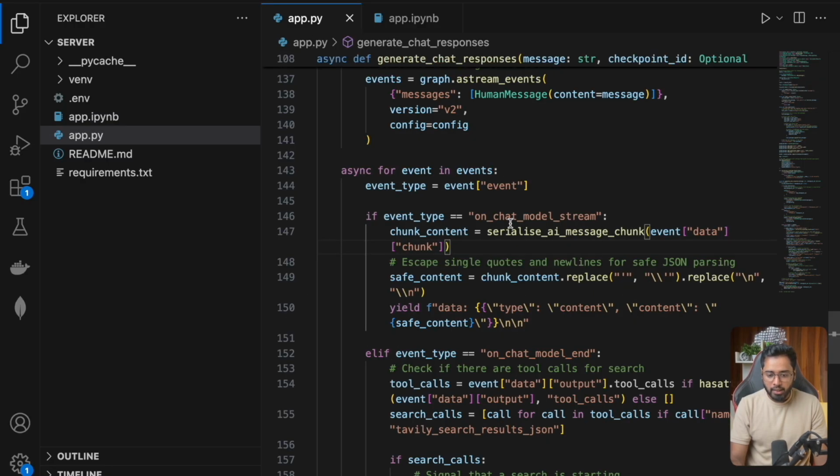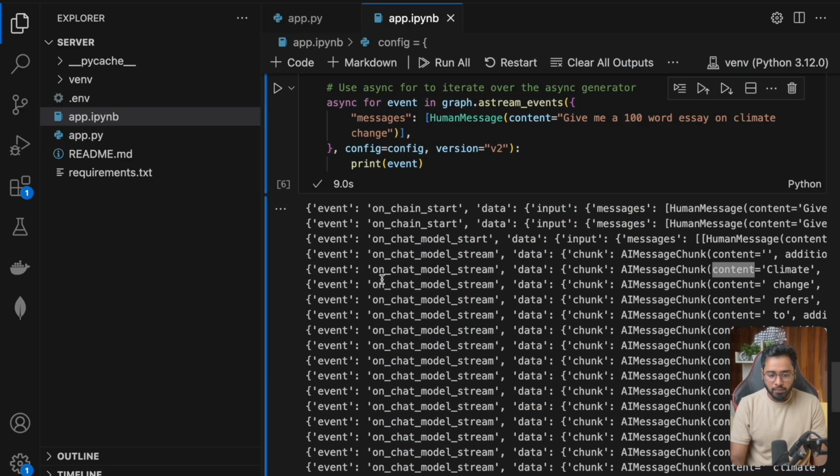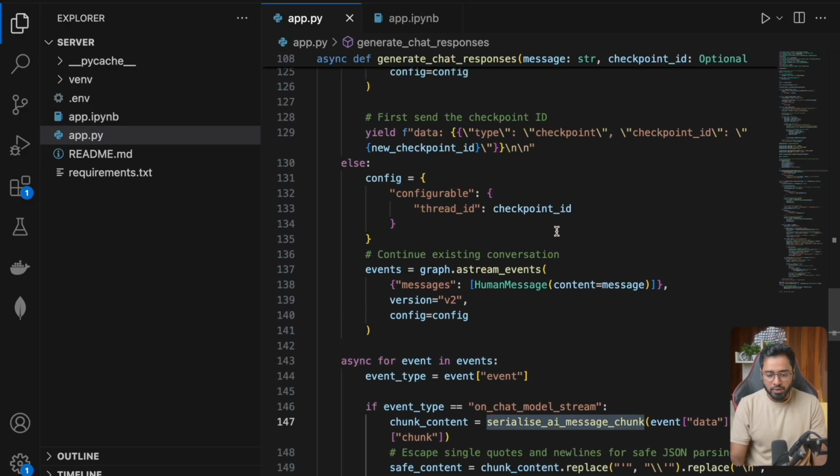So how can I grab it? You can see that I'm passing the event data chunk inside of this particular method. It's just going to be a fallback method. Let me show you what it means: I'm going into event, data, and chunk. So this is going to be the entire event. I'm going to go into data, and then into chunk. So I'm grabbing this AI message chunk, and I'm passing that inside of this method.